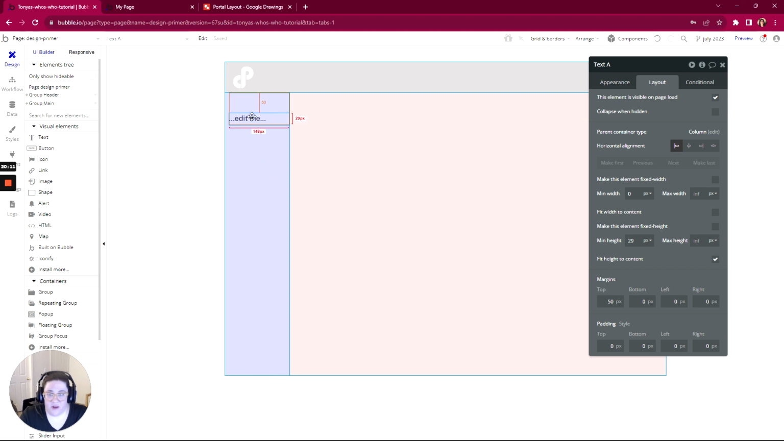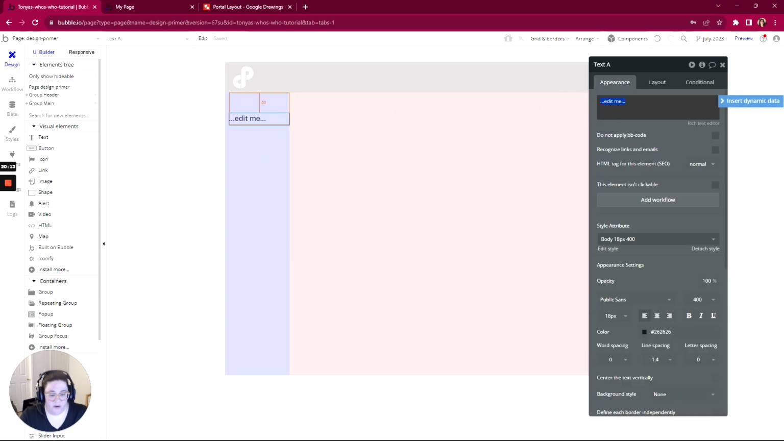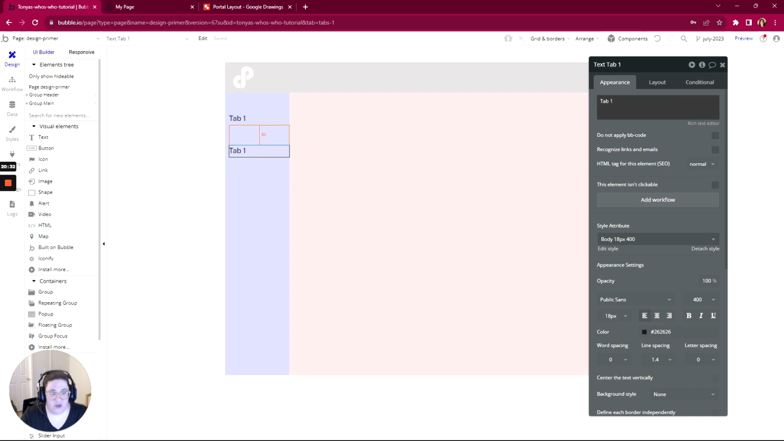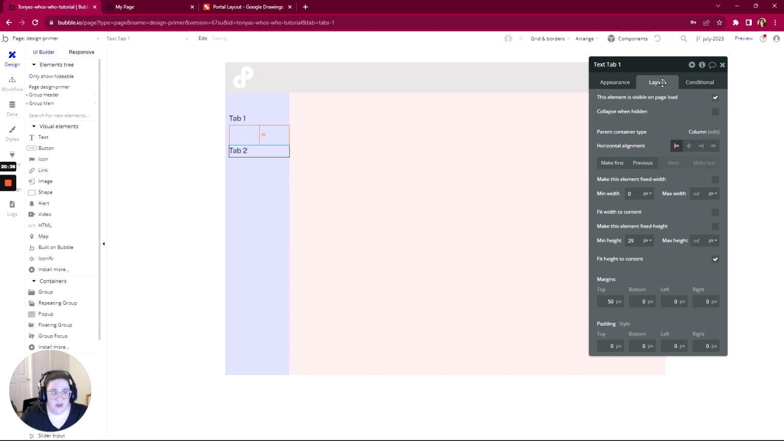And I want this one to say tab 1. And then I'm going to copy and paste it. I just used Control-C and Control-V. And I don't want there to be 50 pixels between tab 1 and tab 2. So I'm going to come to the layout of the text tab 2. So let's rename this tab 2. Come into the layout and just take that top margin off.